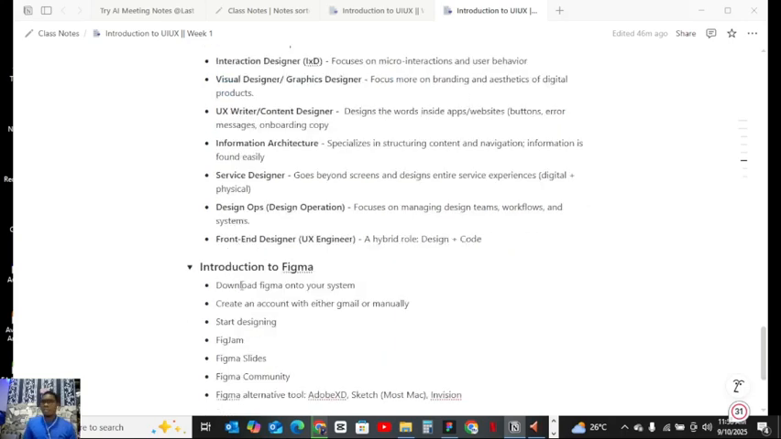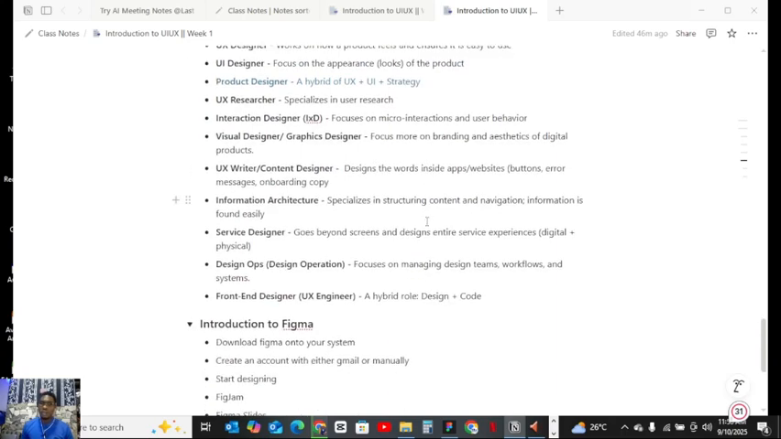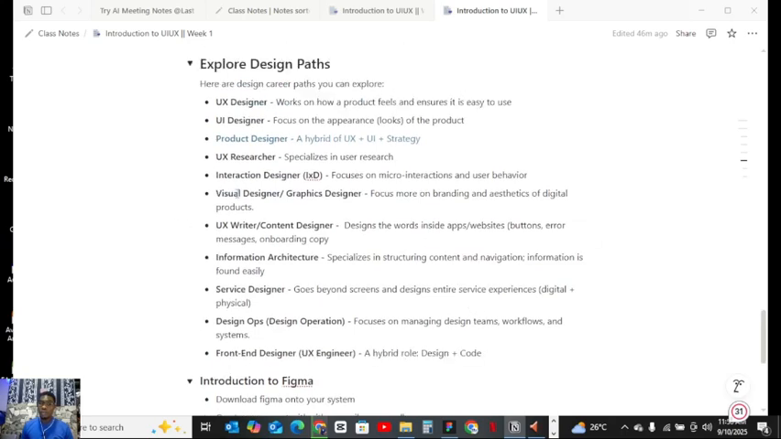Design ops, design operations, focus on managing the design team, workflows, and systems. They manage the team. In design operations it is not just one person. It can be a couple of people, and one person has to manage them. For example, managing the UX designer, the UI designer, and the UX researcher.